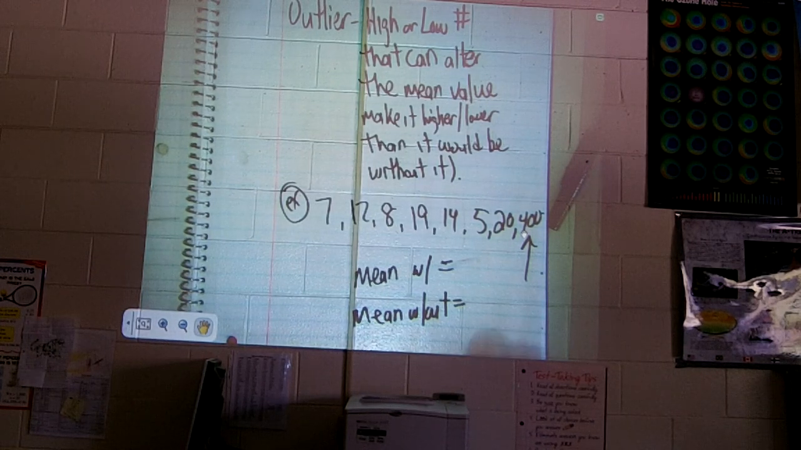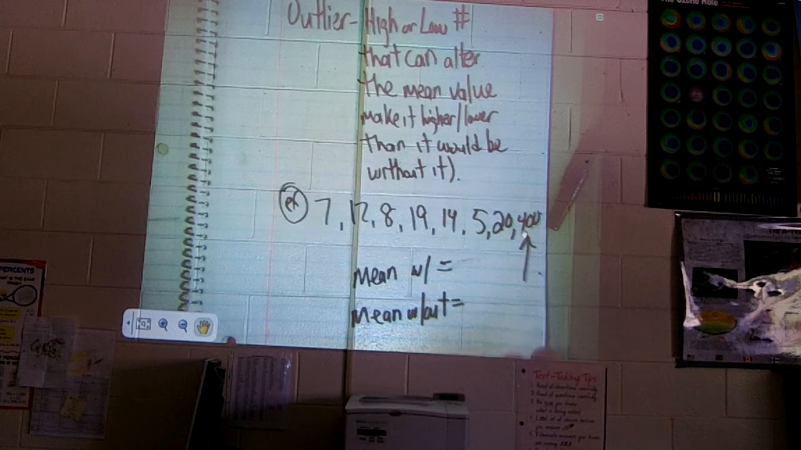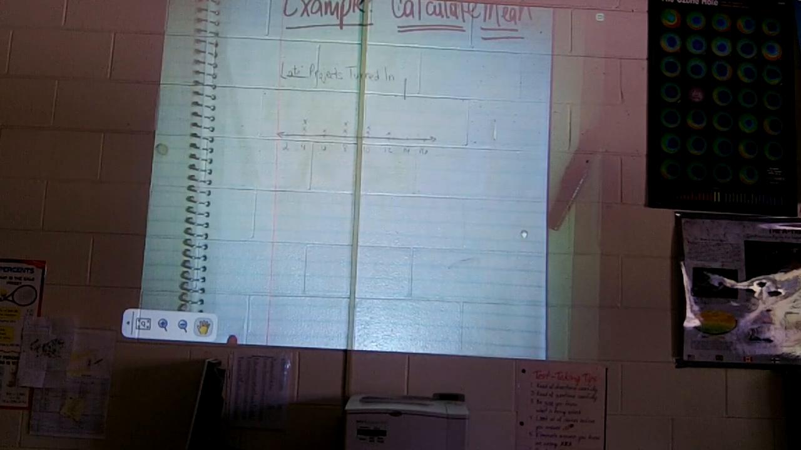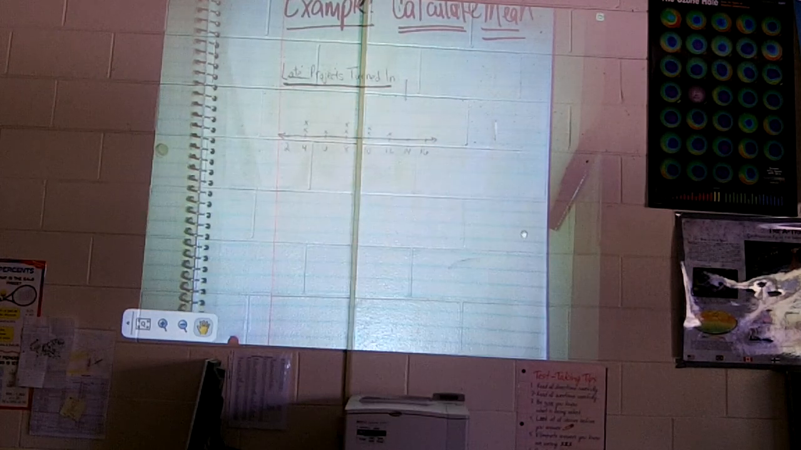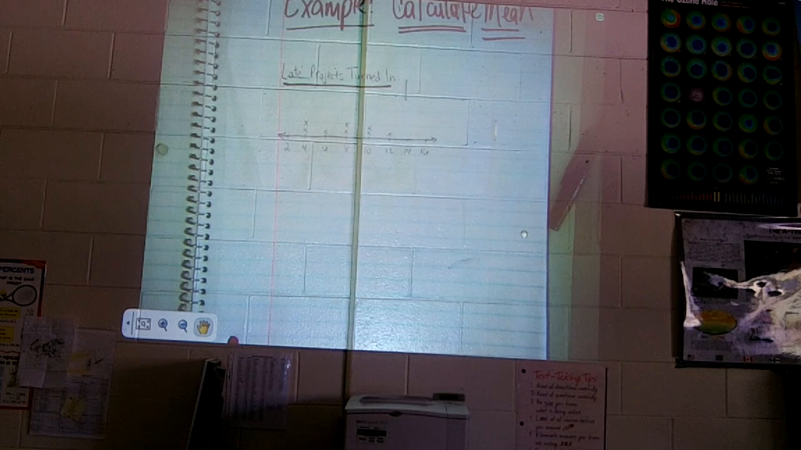3, 2, 1, and here we go. Okay, hopefully you can see that example pretty good. That example is not so bright, or not so dark rather, that you can see it. So I'm going to talk through it a little bit, but it looks like you can see it pretty decently. We have a sample data set of late projects turned in. It's right here. Late projects turned in, and we have the data organized on a line plot.